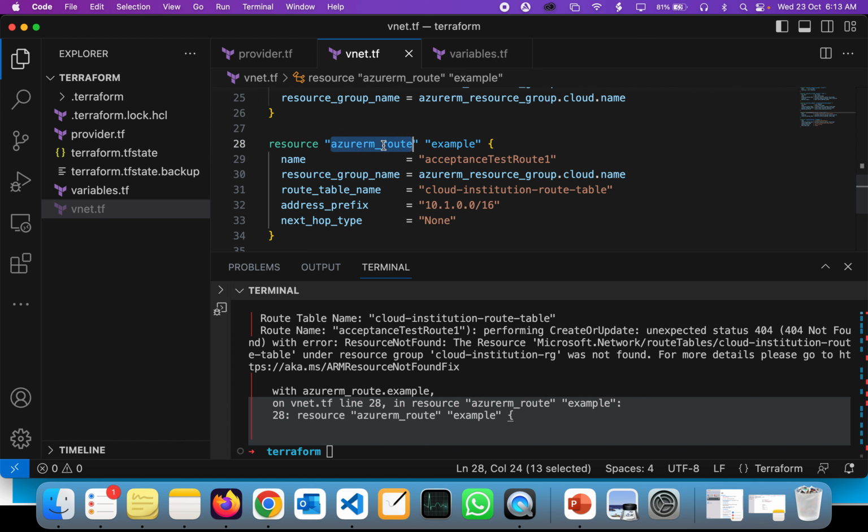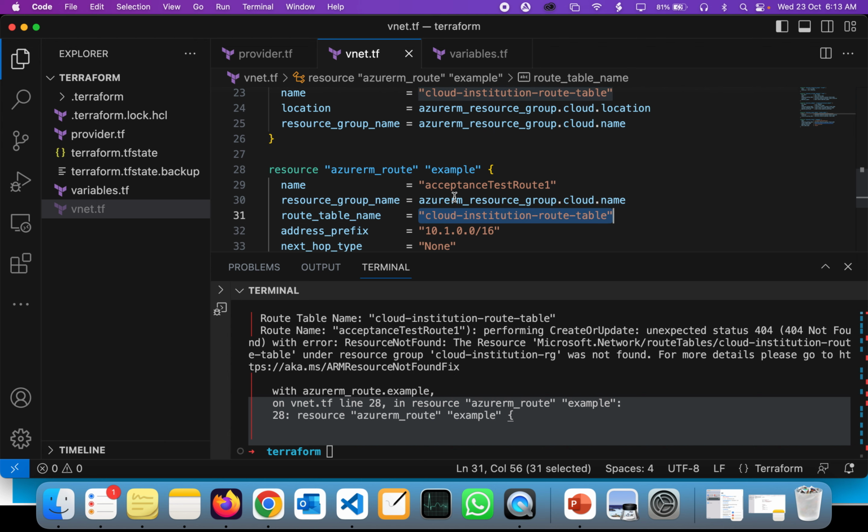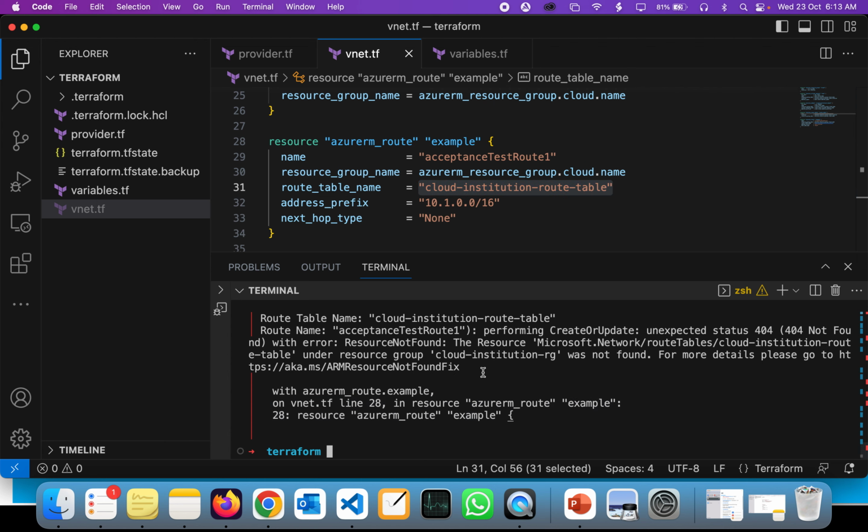Meanwhile it is trying to get the reference of this one. It's trying to create this route inside the route table, so it's trying to create a dependency, it's just failing. So how are we going to fix this one?